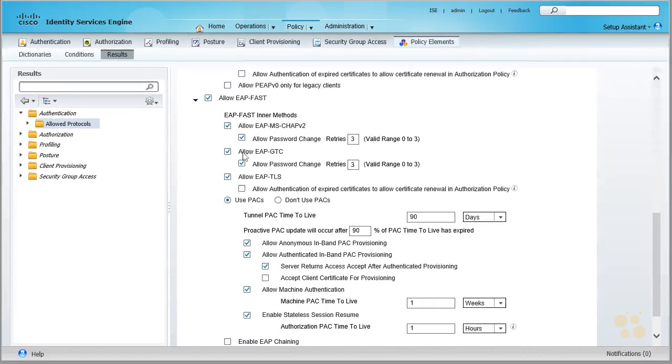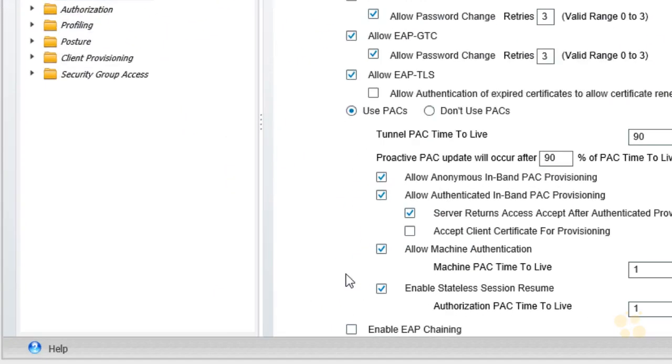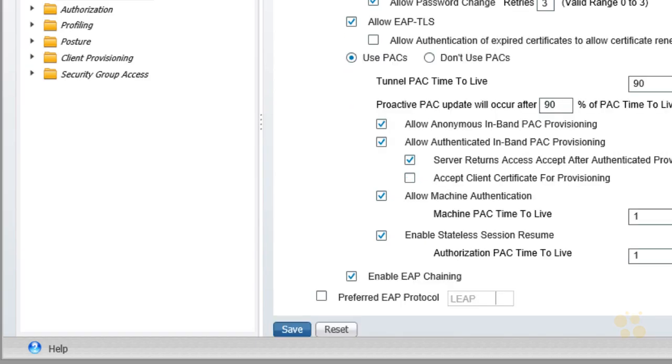Under EAP Fast, in this section right here, there's a checkbox that says, do you want to enable EAP chaining? If we want to enable EAP chaining, we need to check that box. The other thing we definitely want to do is scroll all the way to the bottom and click on Save. Otherwise, that checked box won't mean anything when we move away from the screen. So we want to make sure we save it.